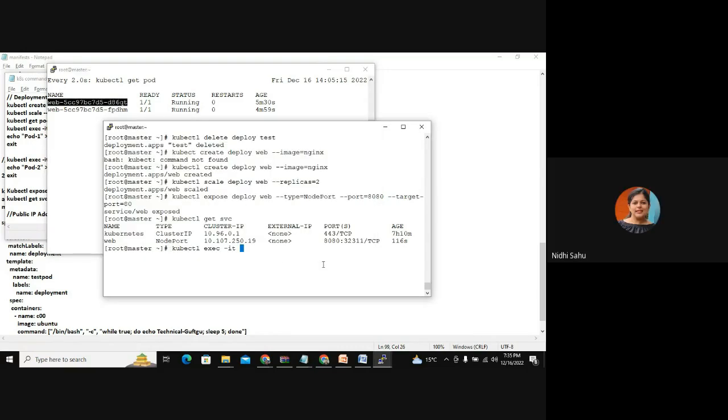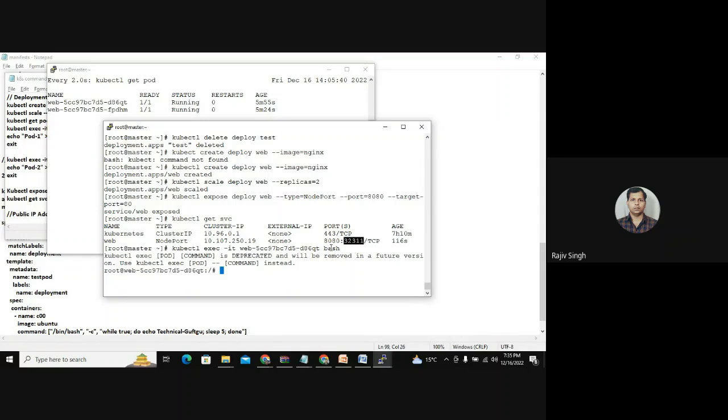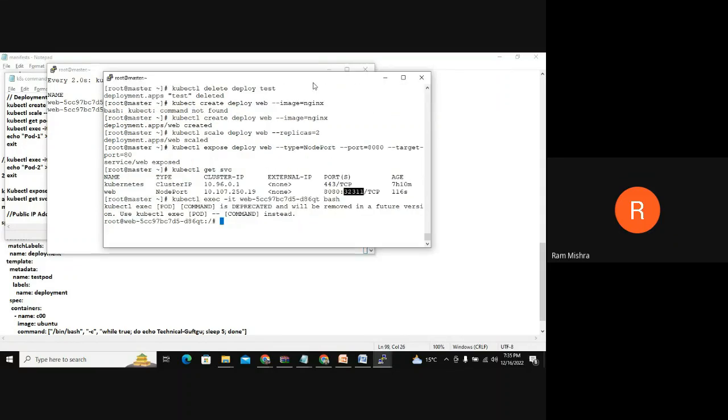Rajesh, one more thing. This 8080 port is of pod web, and 32311 is of which port? On 32311, traffic will come from outside the cluster, and this port will route the traffic to the other port. Okay. So now we are going inside the pod.